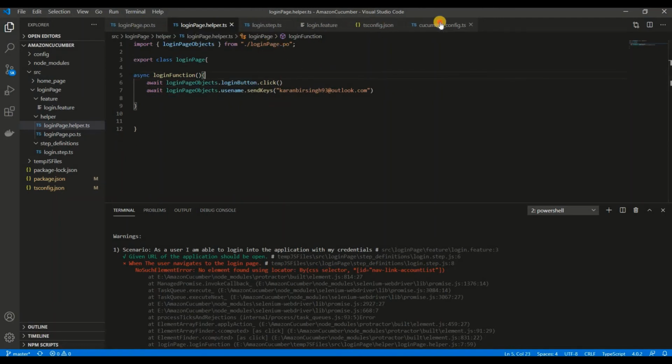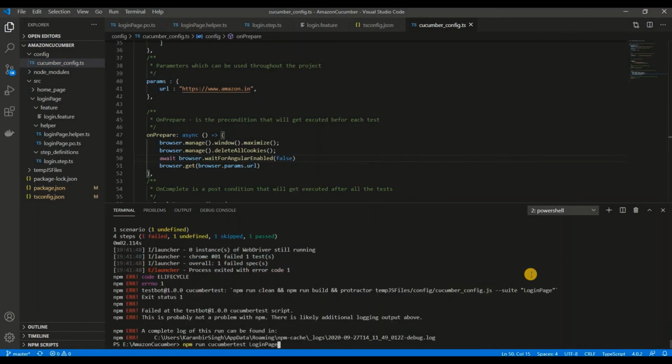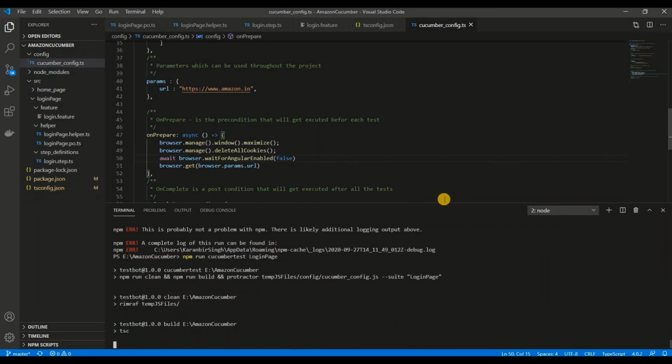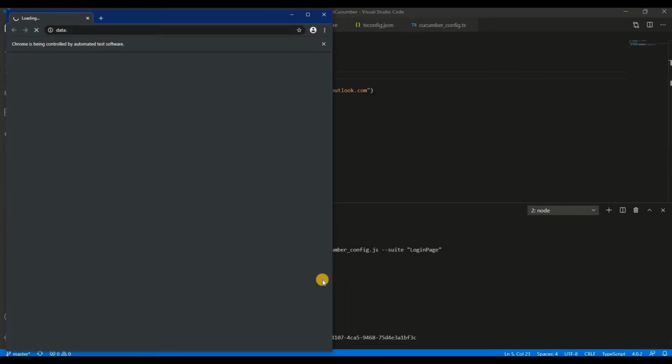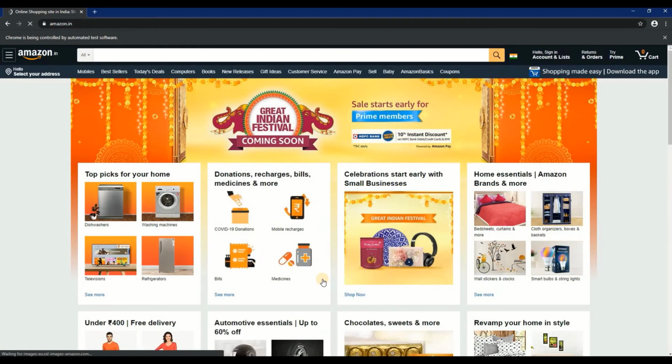Okay, this looks perfect. Let's just verify this as well. We can write await here and I'll explain. Let's execute it once now. So we have executed it again and we have opened Chrome. So the Amazon application has been opened.